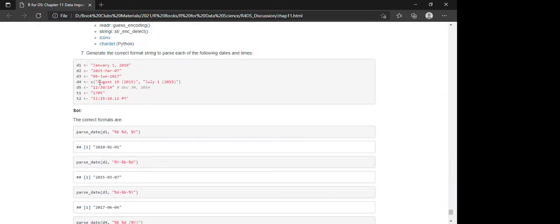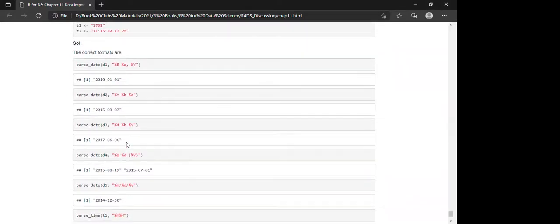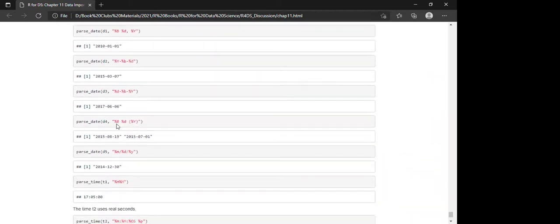Let's do first of all D4, the date 4. We have got two dates, August 19, 2015 and July 1st, 2015. The year has been surrounded with brackets. So what I saw is that you surround this percentage Y with brackets also and it will parse it correctly.